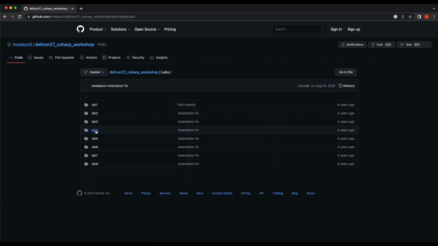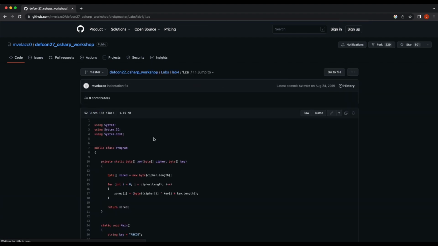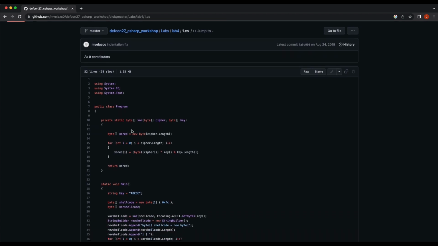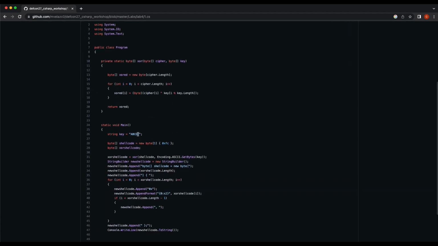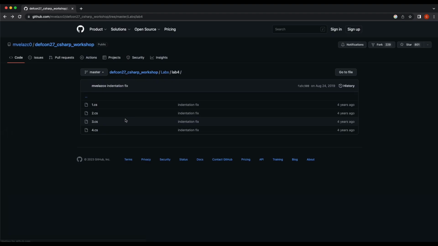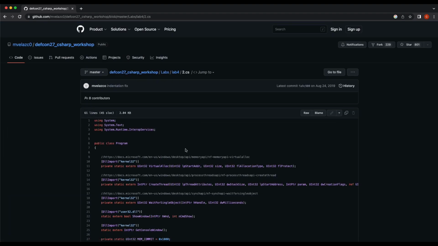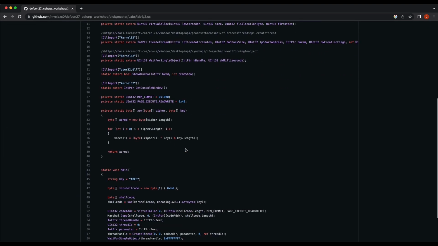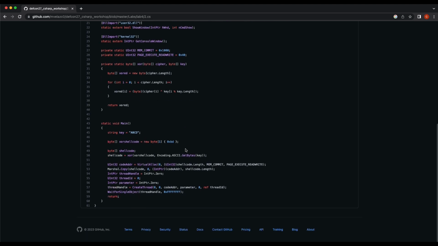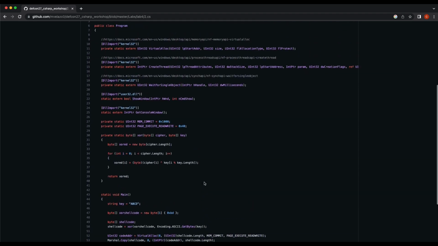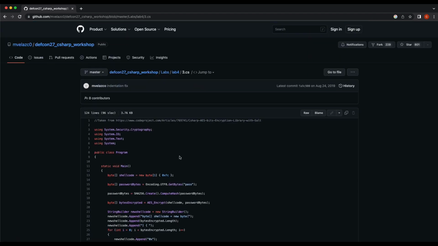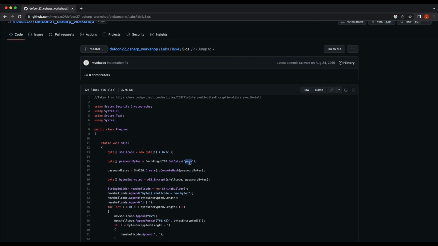Okay, so let's go to lab 4 and get the source code. The first CS file is the XOR encryption. And the second CS file is basically the launcher file. So what it means is that you have to paste the encrypted version of the shellcode here, and this program will decrypt it and execute the shellcode. Moving on to the third file in lab 4. This should be the AES encryption one.